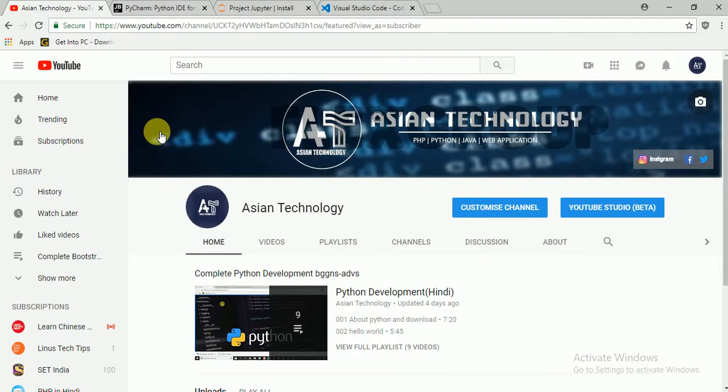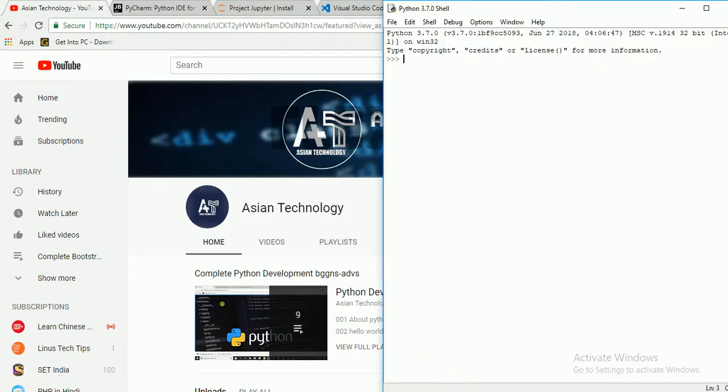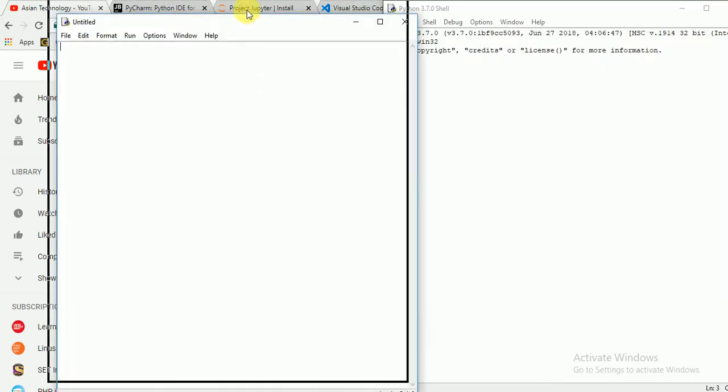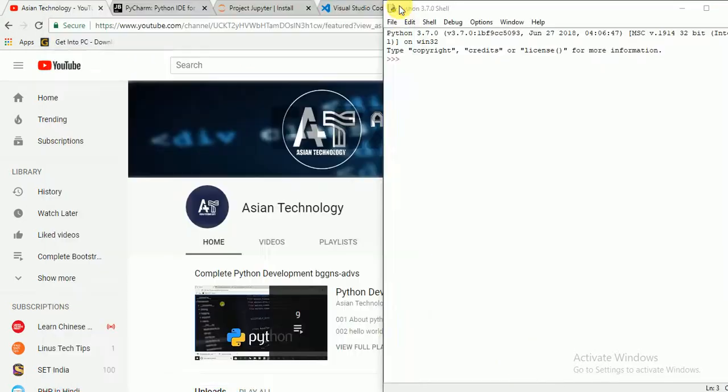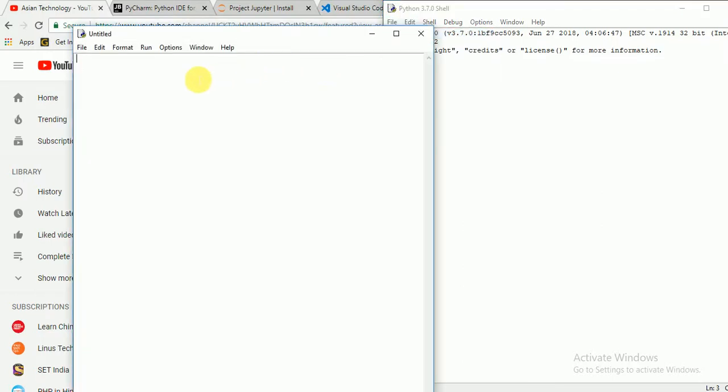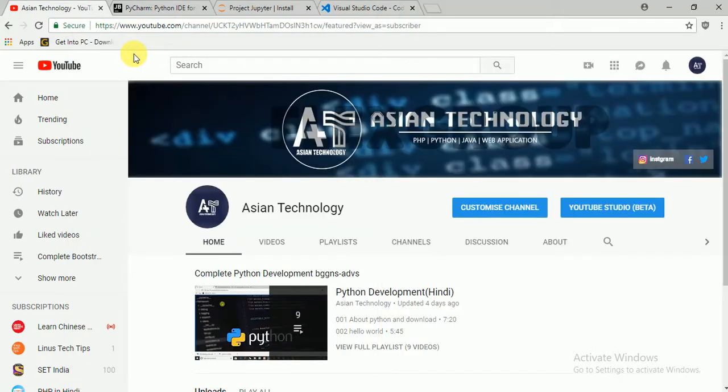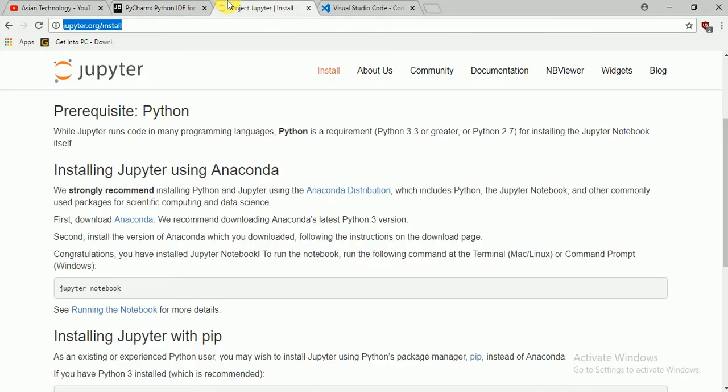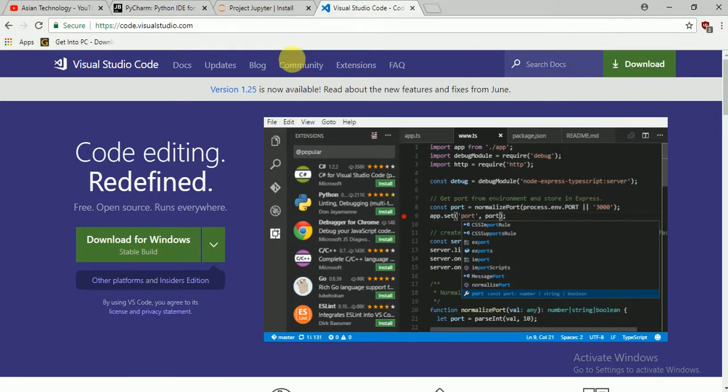We already downloaded Python in our operating system, right? Let me show you something here. You can write your code here, like here new, and you can write your code here, right? But this is not a good way to write your code. So today we are going to download an IDE, like Python IDLE, Jupyter, or Visual Studio.